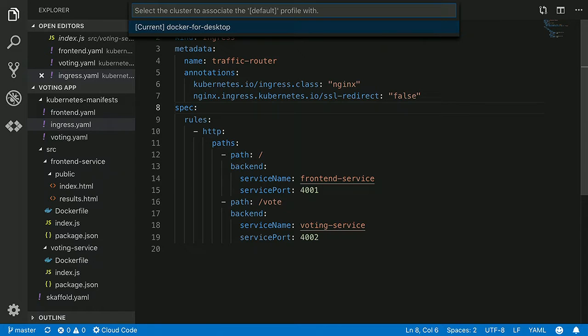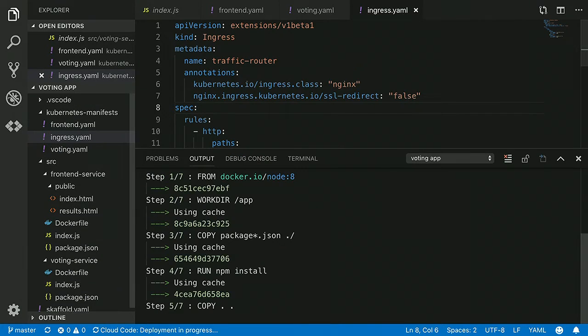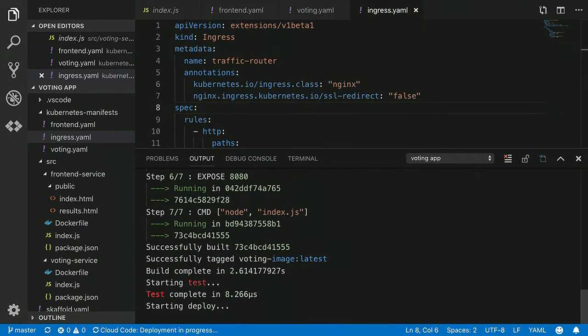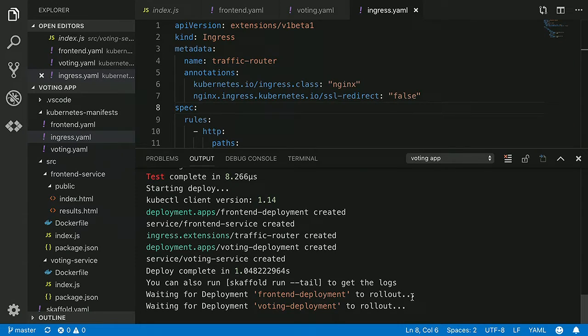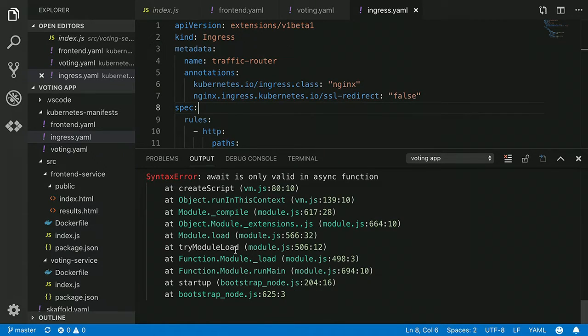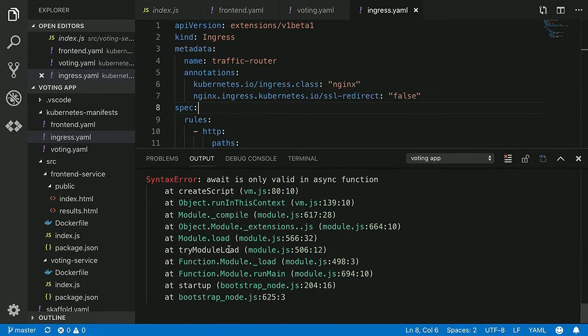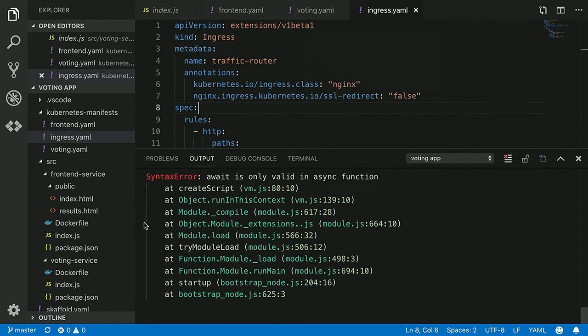and we'll select the default profile we just created, and we'll use Docker for Desktop for the local environment. And now the deployment process has started, and we can see the status of the deployment in the status bar here. Currently, it's waiting for the rollout of the front end, and now it's waiting for the rollout of the voting service. So Sujit, this seems to be taking a little bit of time, and I can see there are some error logs in the output window. What's going on here? Looks like there's an issue here.